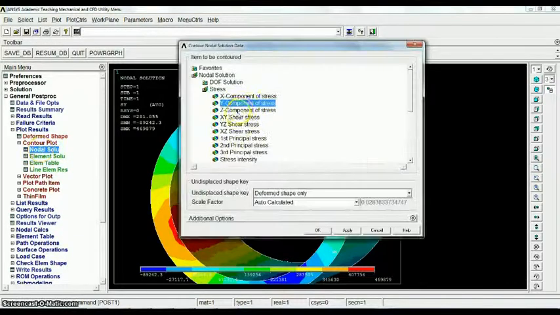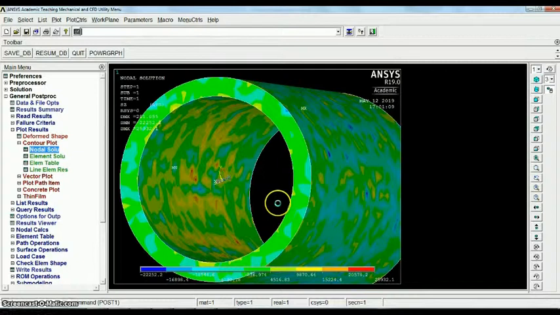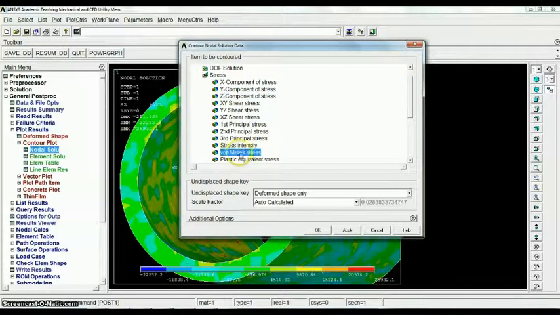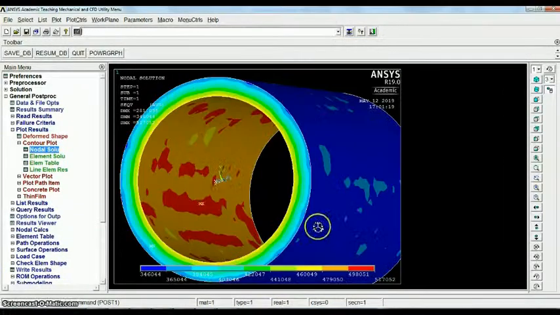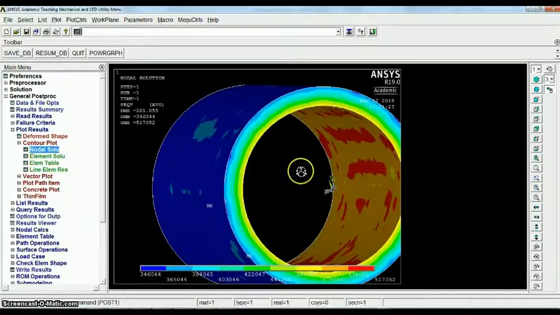While in Z direction, almost you cannot see here. Better to use von Mises. From stress, just go down. Von Mises stress. So the averages here you can see along the pressure vessel.